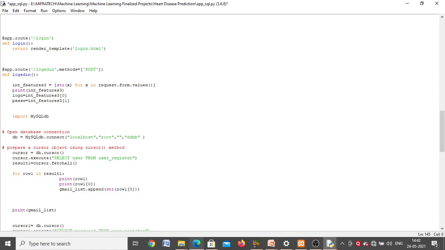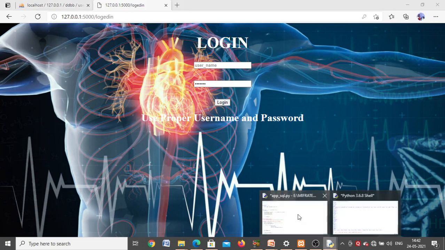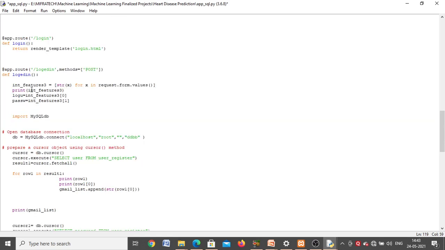Whatever you enter in this login page, I will collect in the logged in method. So we'll go to the logged in method. The same way I collected in registration, I will collect request.form values in a temporary variable x, in string format, and finally store them in a list. The first data you enter is the username. So int_features of index 0, the username, I will store in login. Next, int_features of index 1, the password, I will store in passw.